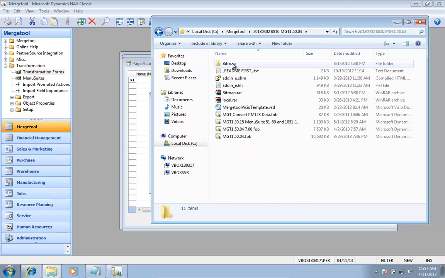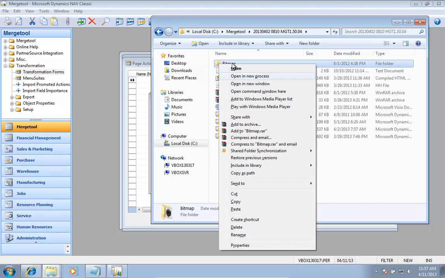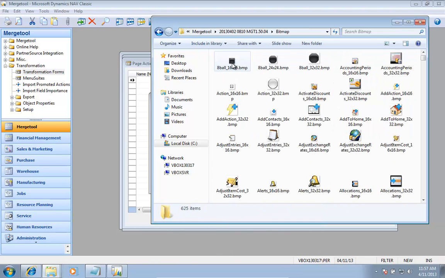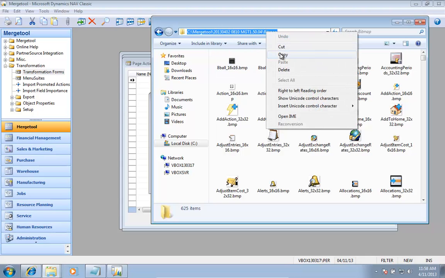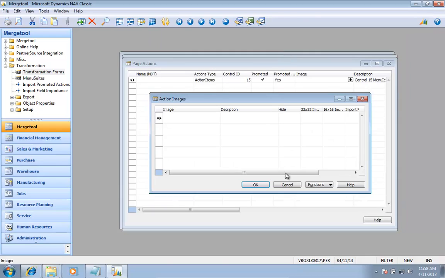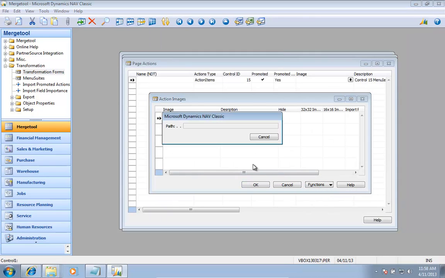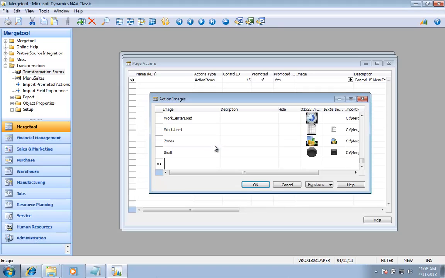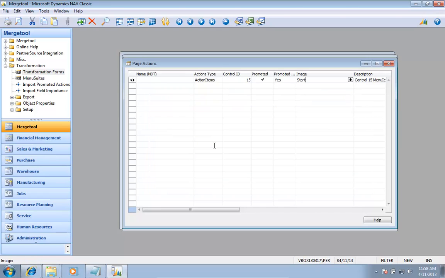I'll move it to this folder up here. I'll copy, oops, I need to take a copy of the folder name up here. And then I have a function down here to import from folder. I can't paste, but I can right click here and paste that one and then hit enter. Now it imports all the small bitmaps in there. And I think I have one called start. That's probably a good action for the menu item called start out here.